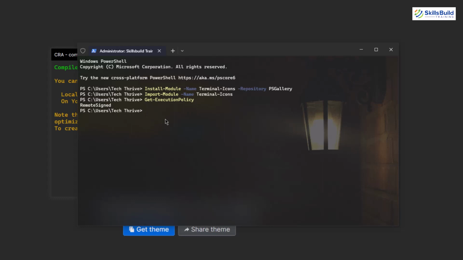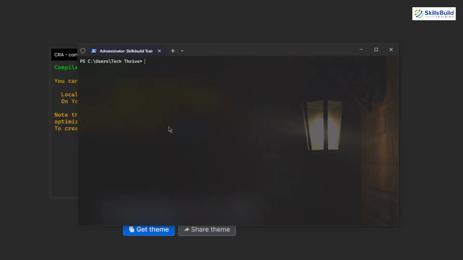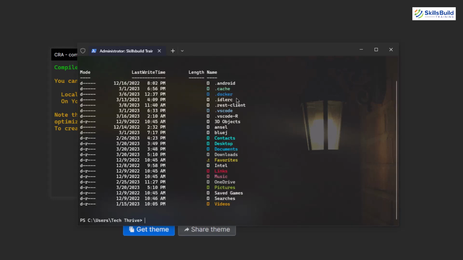How can you do that? I'll show you that as well. Just paste this command and it will set your execution policy to remote sign and you will be able to import these icons into your system. Now let me clear my terminal and now if I write here ls, you can see we have different colors and different icons available for different directories and for different stuff in our Windows terminal in Windows 10. So that is how you can do these different changes in your Windows terminal.